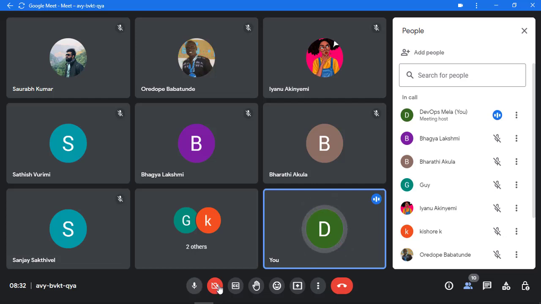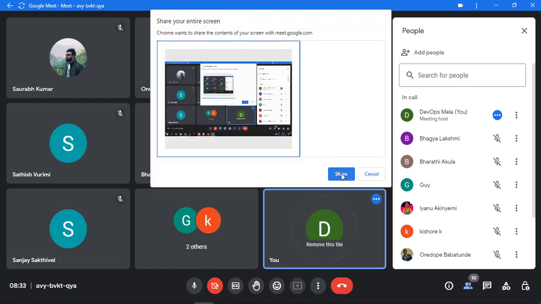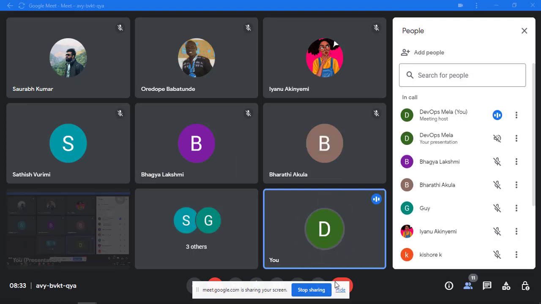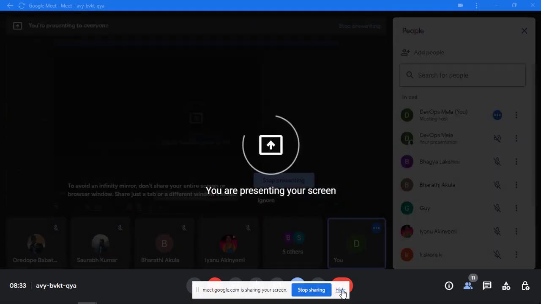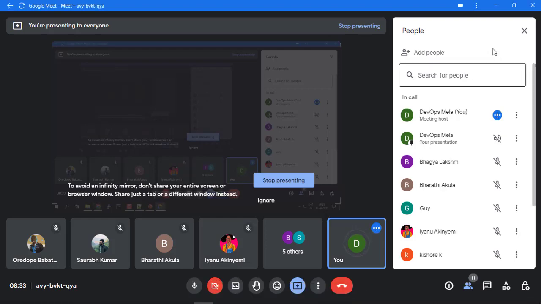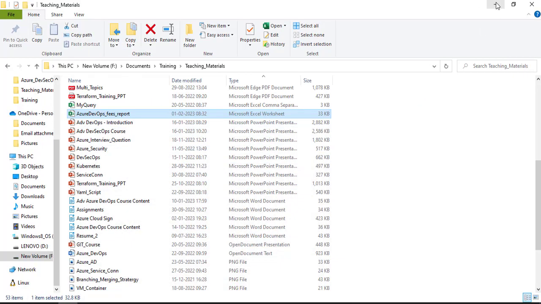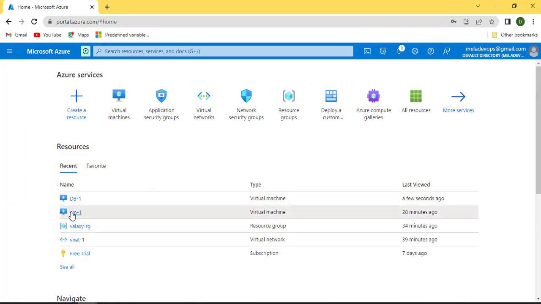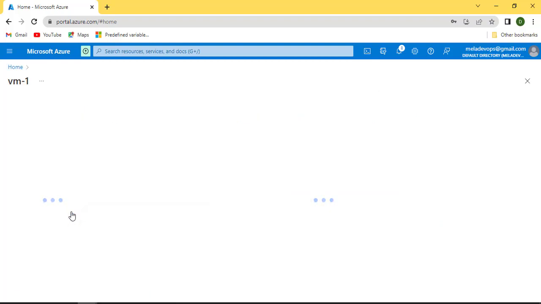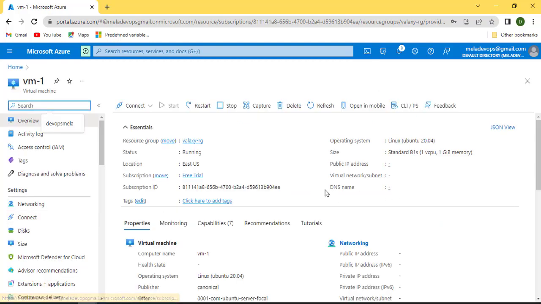Okay, let's start with today's session. Let's see what exactly we are doing today. Hopefully my screen is visible now. So let's connect to the VM first. I already have a virtual machine created, so I'll just connect to this VM quickly.